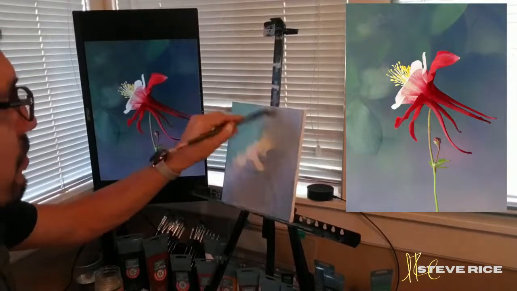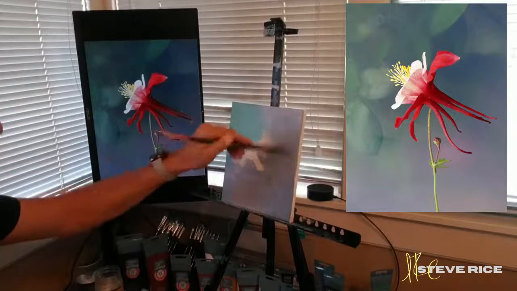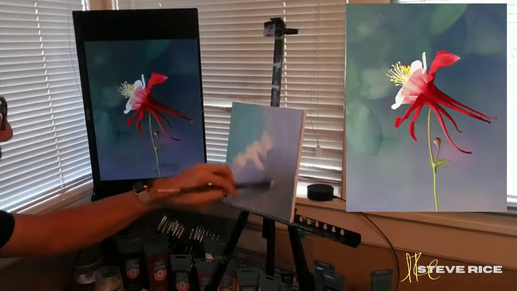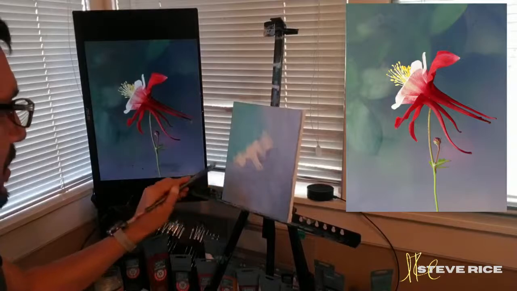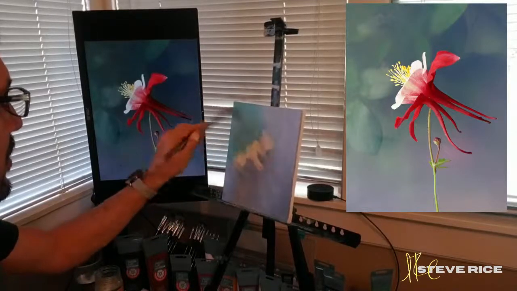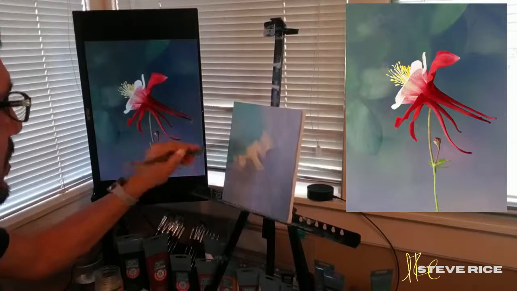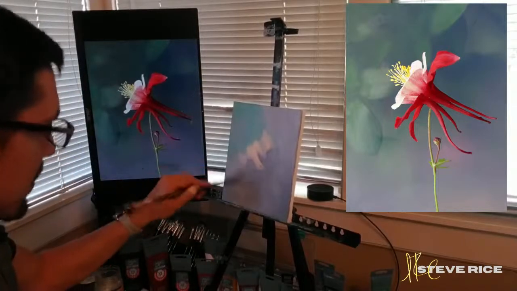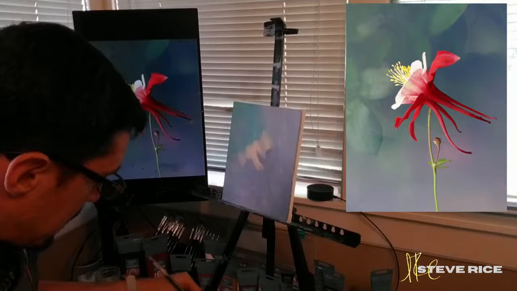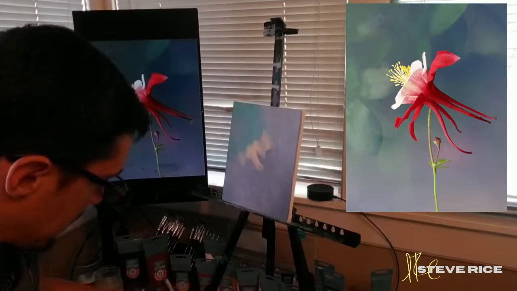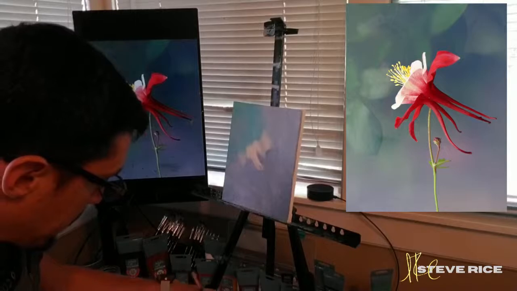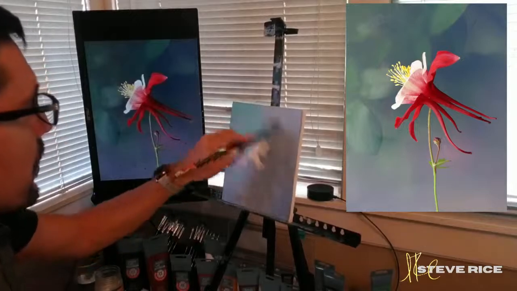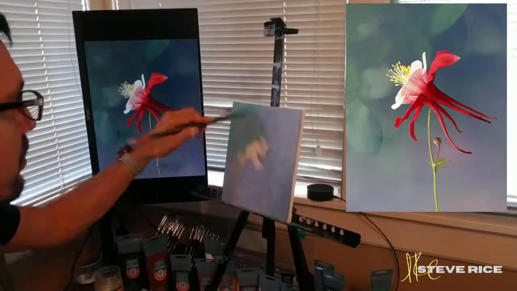I'm just doing really random, broad, big strokes so that we just get a wide variety of textures in the background. Just trying to cover up the canvas. We'll let that dry, and then we'll probably do one more coat.